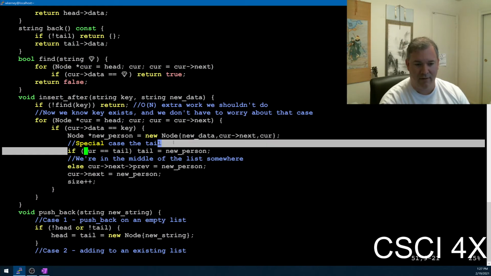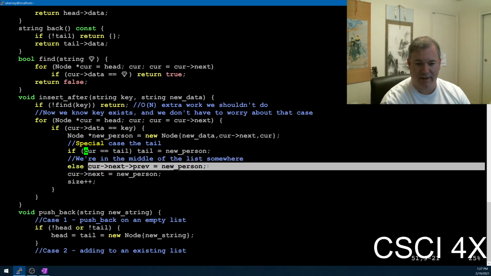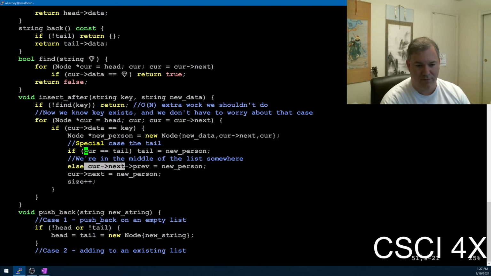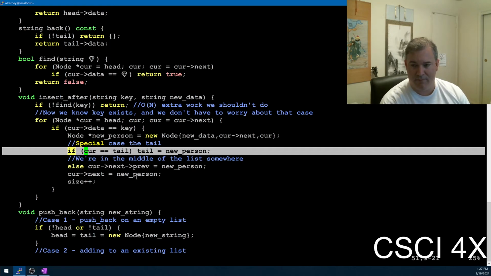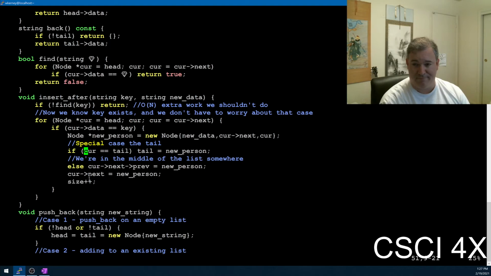If we're currently at the tail, then the tail points at the new person. Otherwise, the person after us in the list, their previous pointer is set to be the new person. So that's the only difference. You have to special case the tail. If you're at the end of the list, there's a null pointer there, and if you dereferenced it, it would segfault. So you have to handle edge cases like that. And then the current's next is set to the new person. So that's it. That is an insert function.